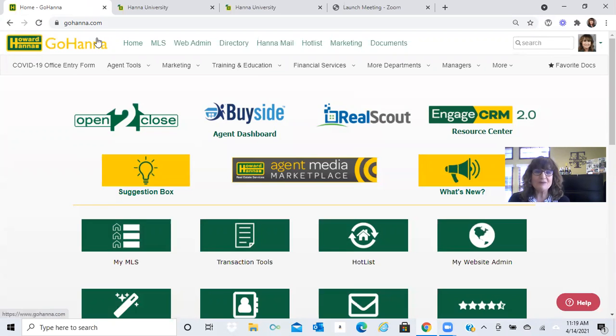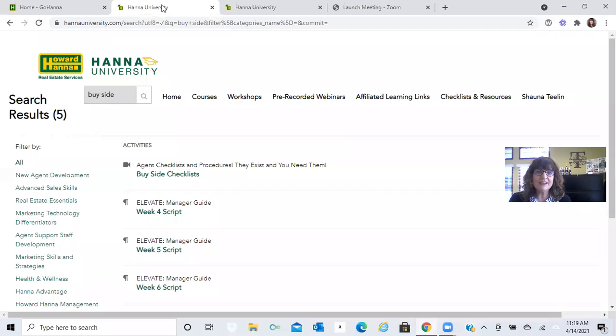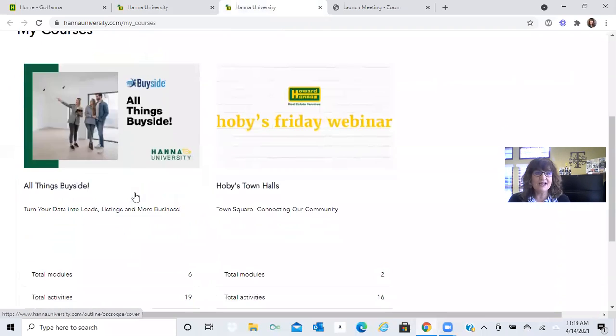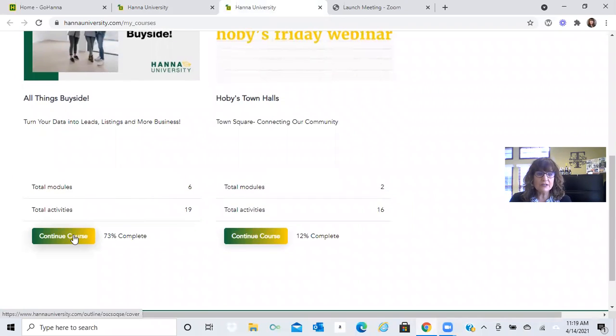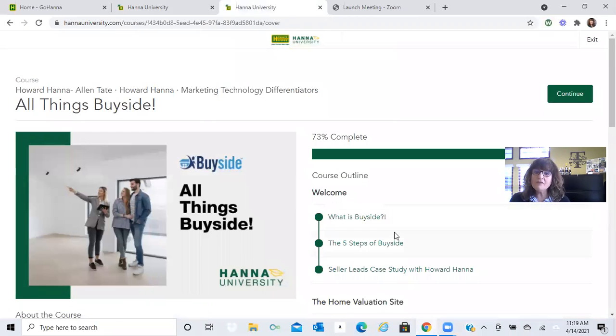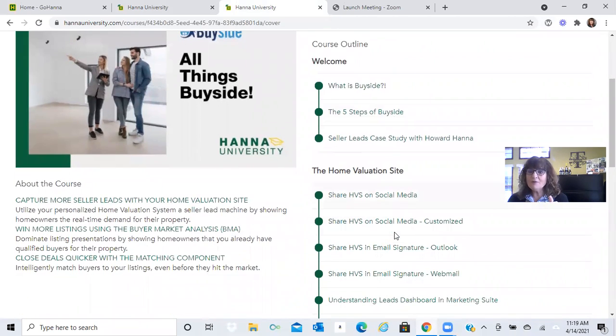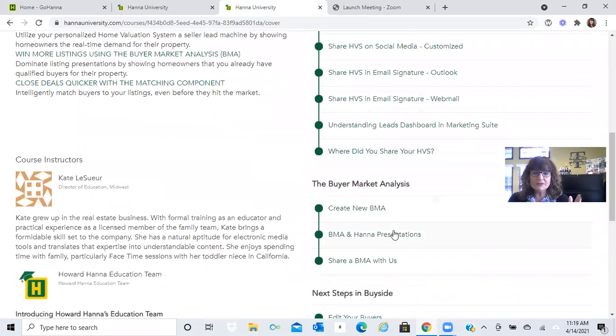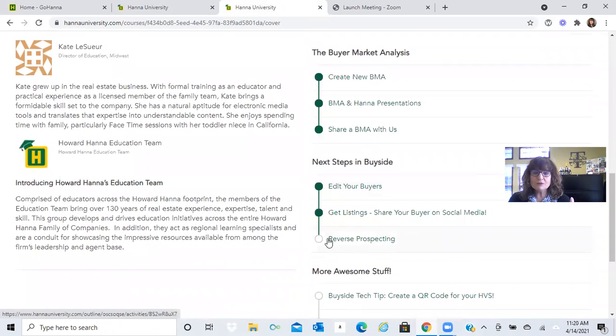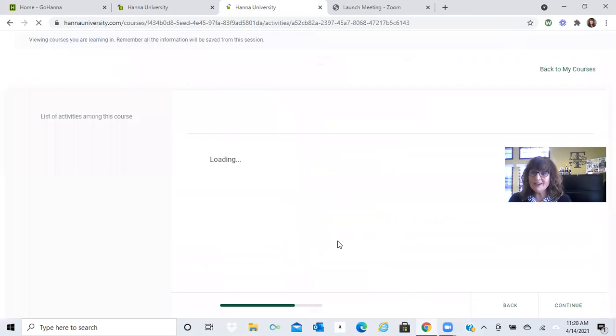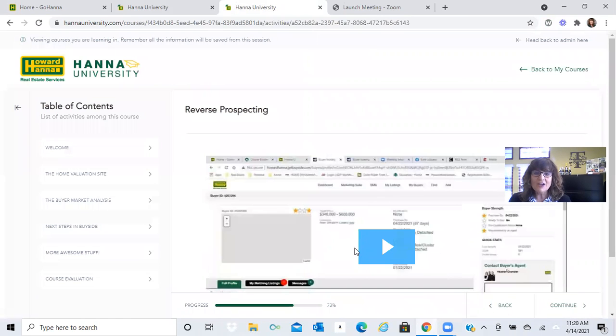But from the Go Hannah dashboard, if we click on Hannah University, we can put in Buyside. And what comes up is all things Buyside. And then there are all these different modules. What I love about that is if you're sitting in the car and you just have 5 minutes, you can jump on one of these tutorials and learn how to do it so quickly. And here is the reverse prospecting component. So I'm going to play it for you, and I'm also going to put the link so that you can click it and do it on another day on your own.